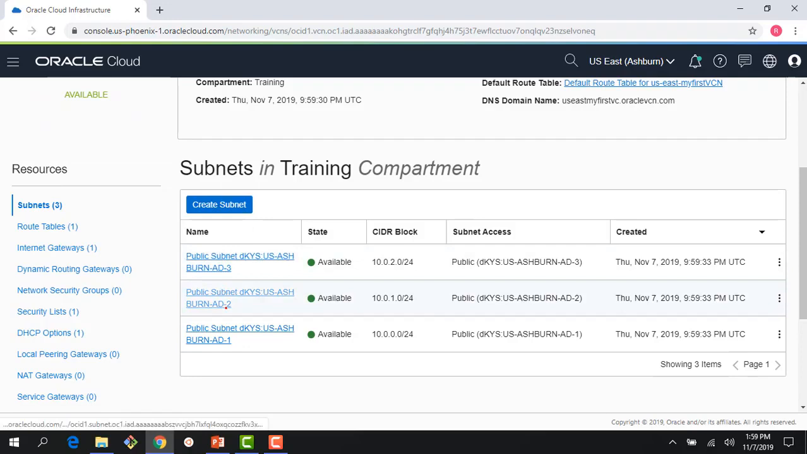And it created three subnets here. Now, US East has three availability domains, so you can see that there is a subnet for each of the availability domains. So 83 has a subnet, 82 has a subnet, and 81 has a subnet, right? Everything is available. And you see that it also chose CIDR blocks for subnets, right?